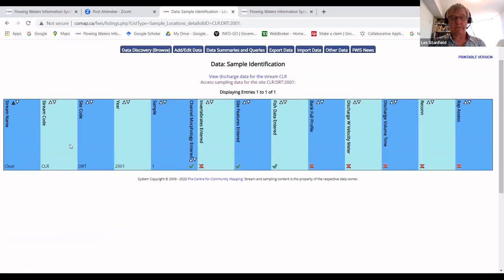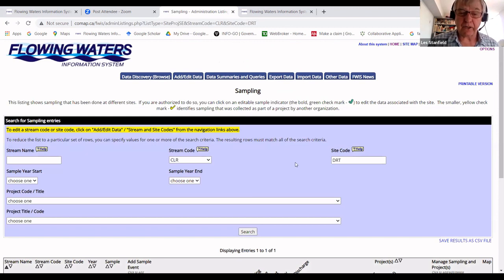So then this box comes up and it shows that it was collected in 2001. There's channel morphology data, fish data, and site features data collected at that site. And you can click on here and hopefully view the access to sampling data. You click on this button above it. It does help to read the boxes. They're actually a little bit better than just randomly clicking. I'm not very good at doing that.